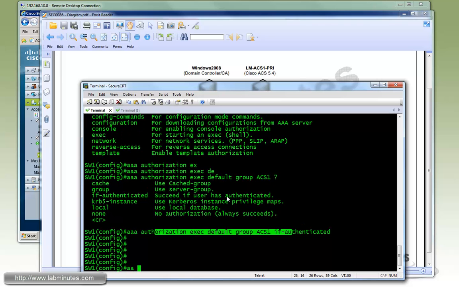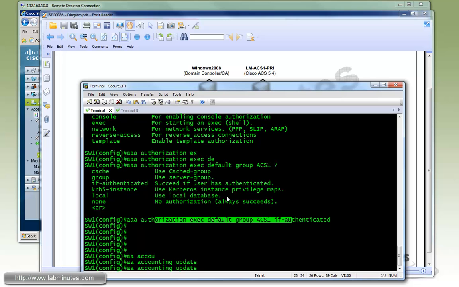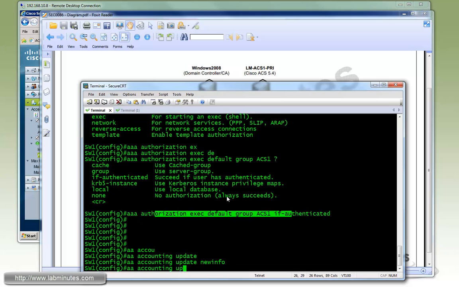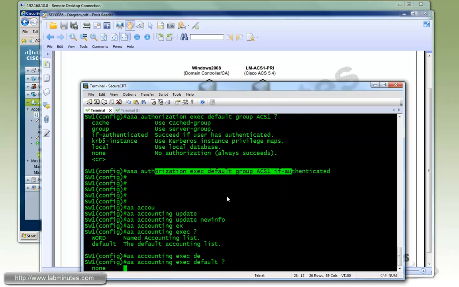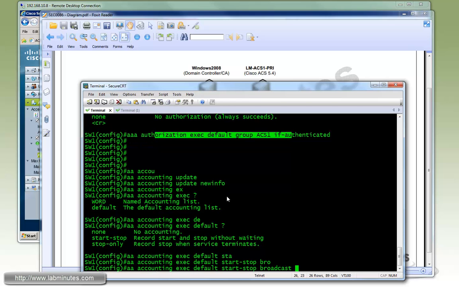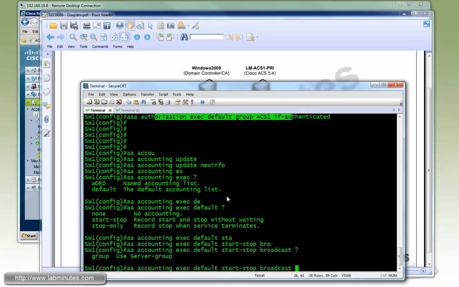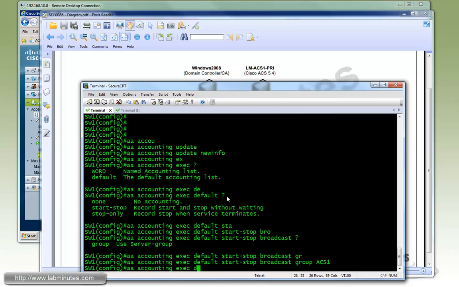Okay, then we're just going to enable AAA accounting just to keep track of the sessions as well as the commands. So we do accounting exec default start-stop, and let's do broadcast in case you have multiple ACS servers and you want to broadcast the accounting information to all of the servers, and then group ACS1.